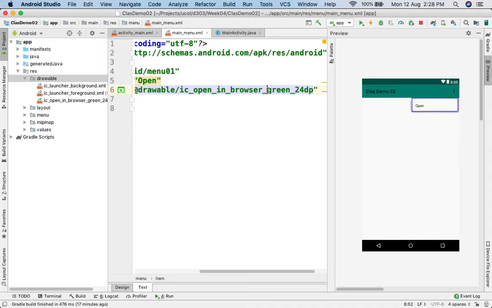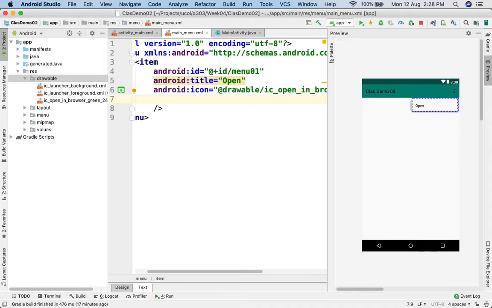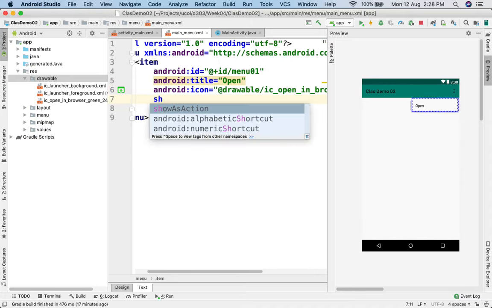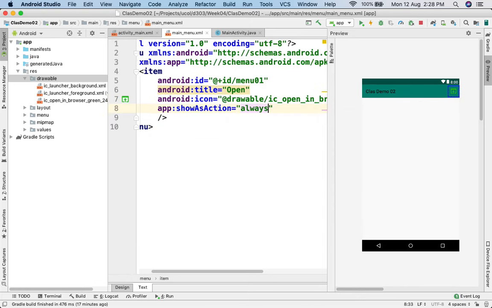So we have that, and then we also have show as action always. Look at that, now it will show me the icon, and then we can add more things here.